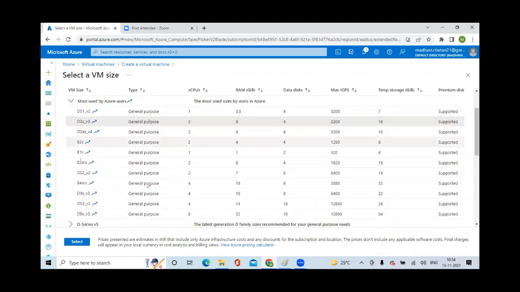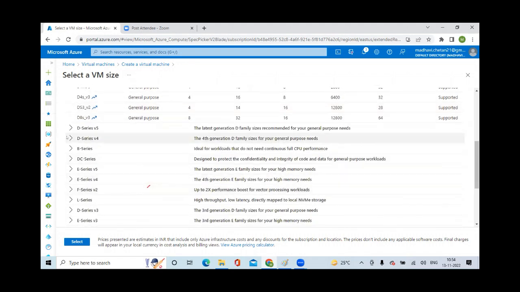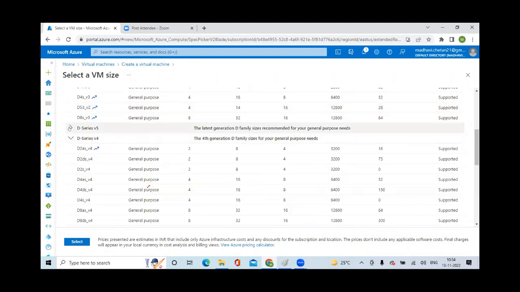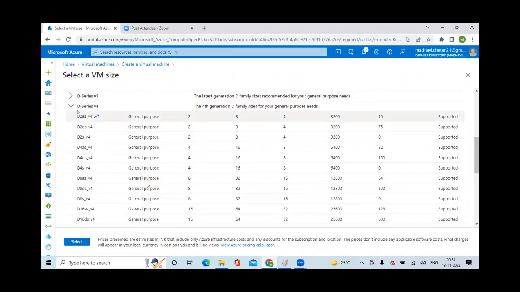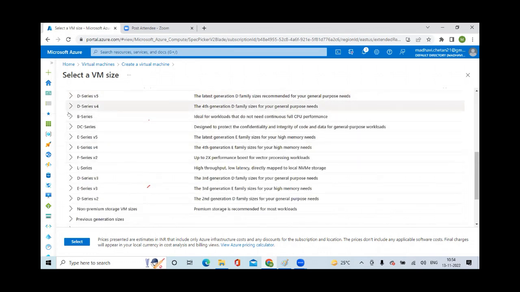So you can see that there are some series, the D series virtual machines. So these are the D series virtual machines. You can go through that, and as per your choice, you can select your series.